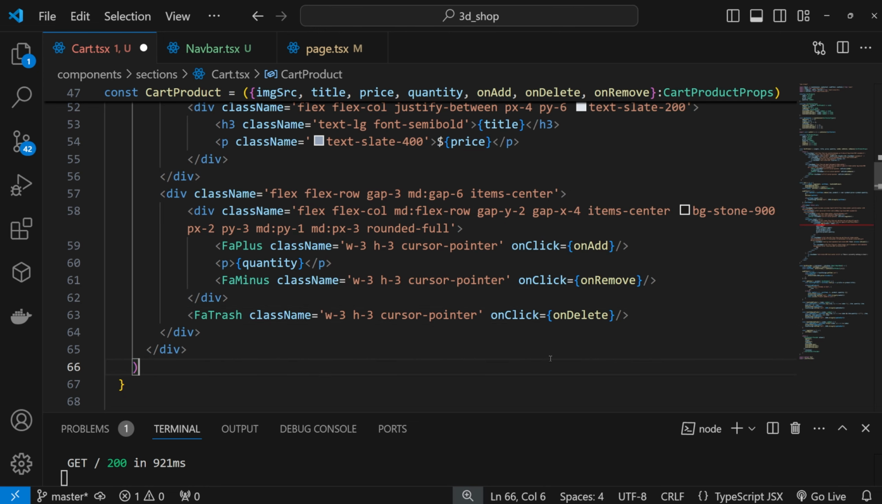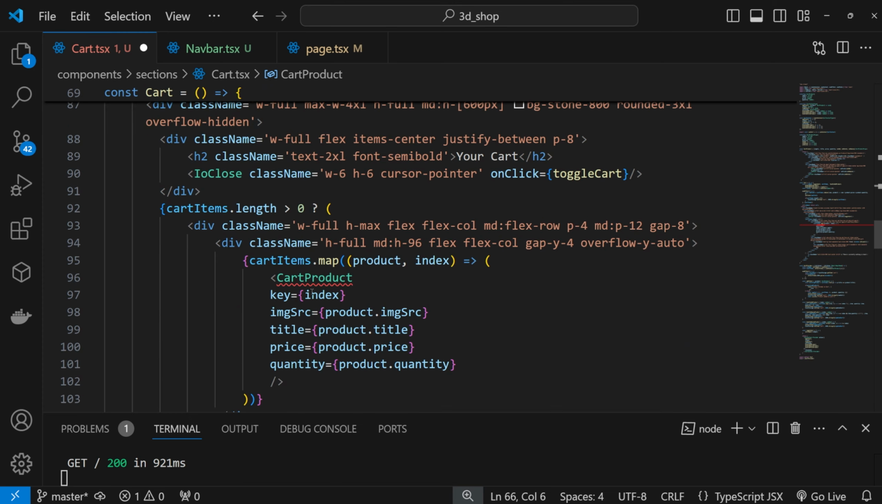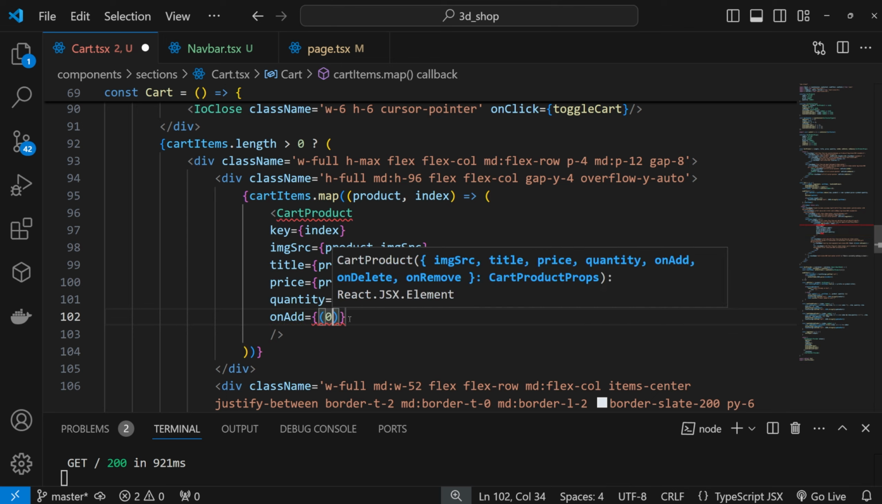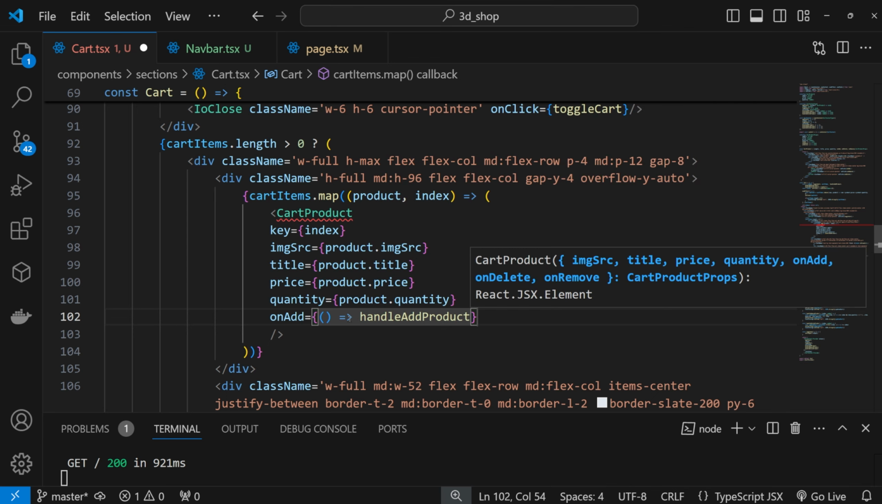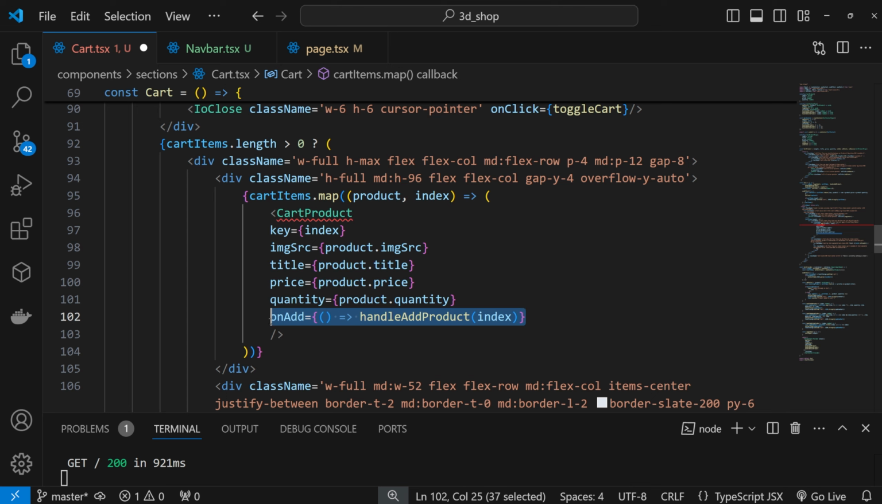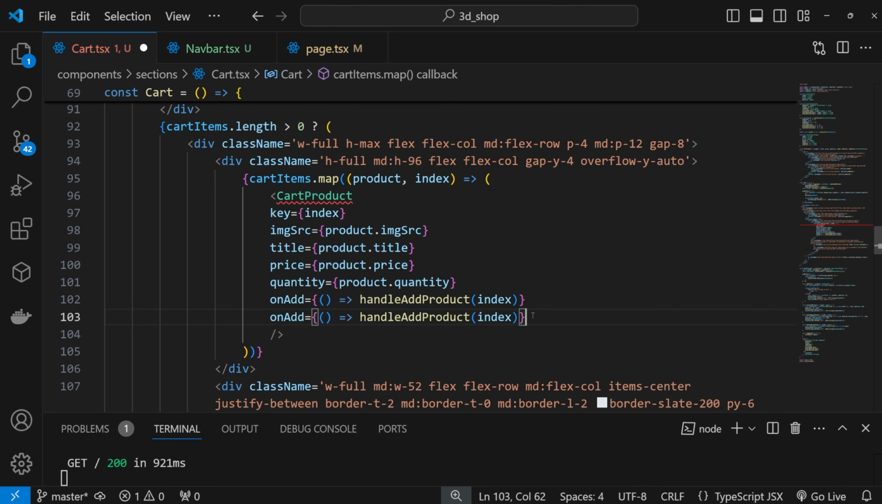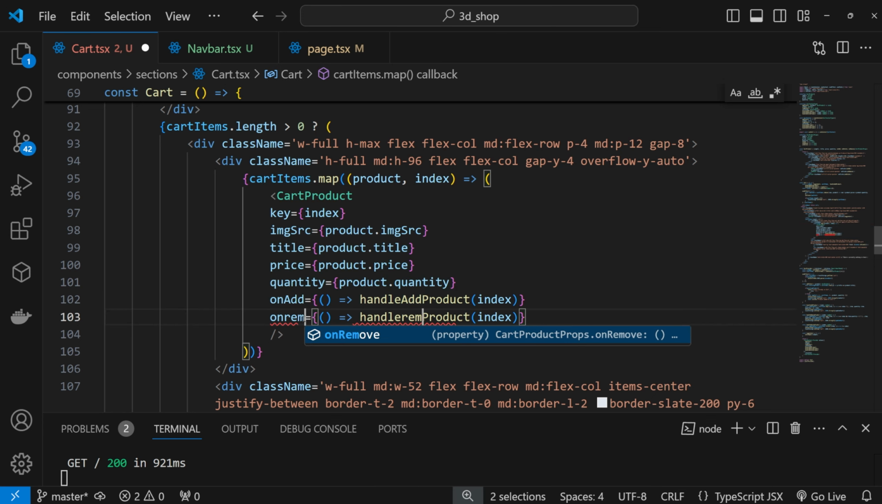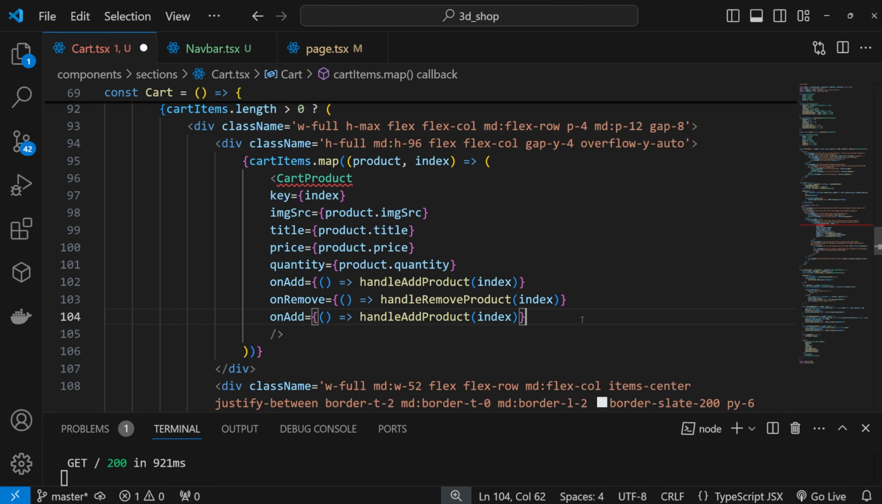And now the last thing we need to do is to add this function to our card product. So let's add on add equal to curly braces, and inside we need to give this arrow function which will call our handle add product and add a type of index. Then we need to copy this over here, paste it, and then replace this add with remove. And finally, we need to paste it one more time and replace this add with delete.